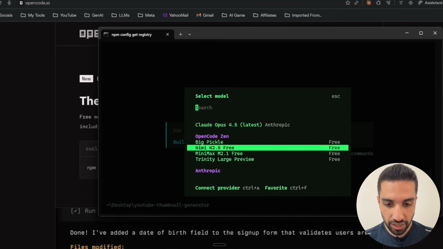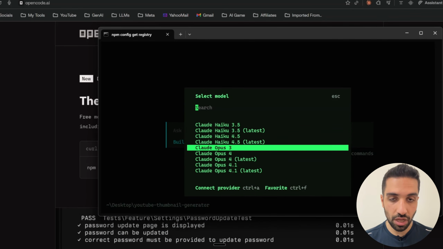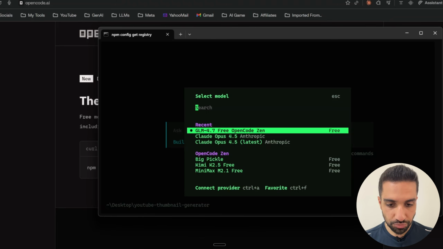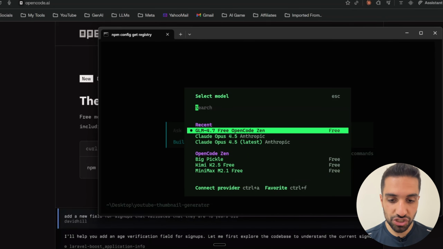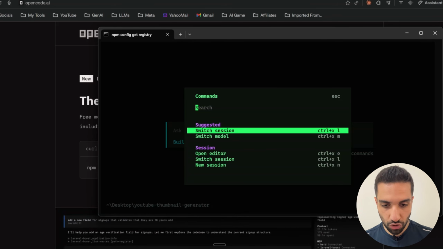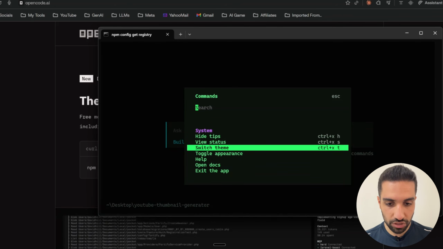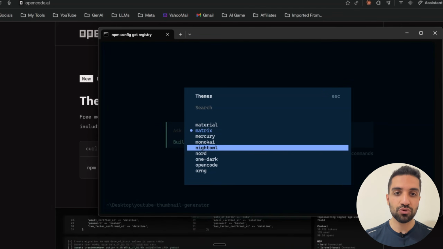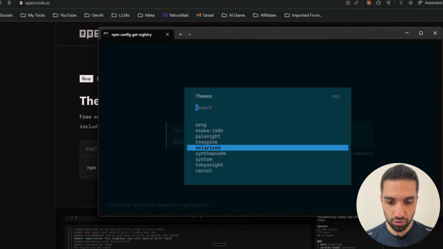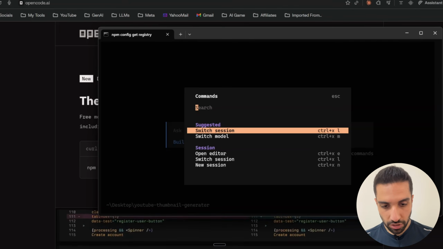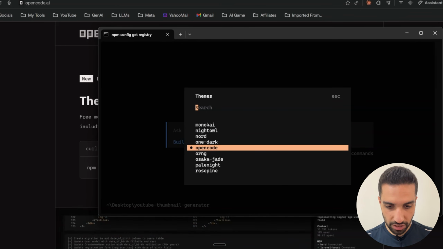I have already connected Anthropic with my Claude Code, so I can use whatever I want. But for this one, I'm going to use a free version which is provided with OpenCode, and this is also powerful. So this is GLM 4.7, which is completely free. So let's choose this one. And again, if you go back to the commands, you can see whatever you can do. You can also switch the theme. So right now I'm using the matrix theme. This is the theme for OpenCode. So whatever you want, you can choose it. I think by default it is on OpenCode. So yeah, let's put it back on matrix because I like it most.